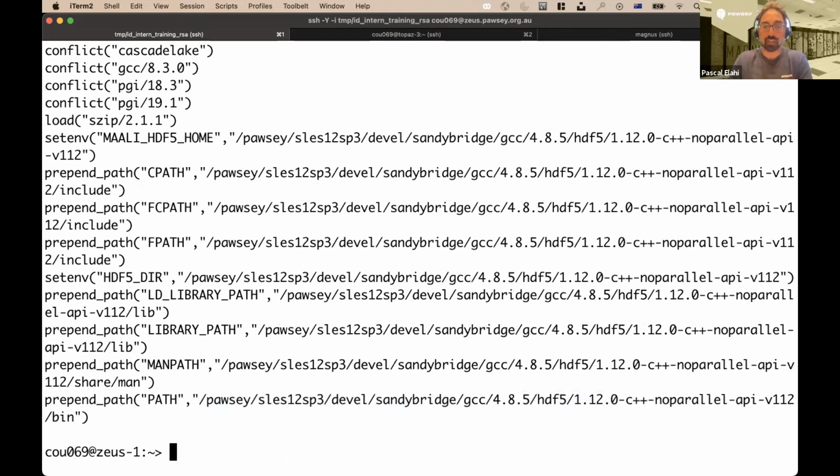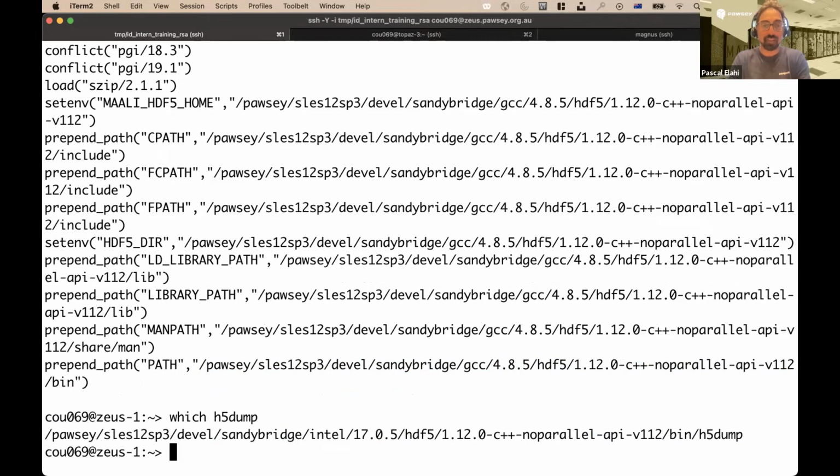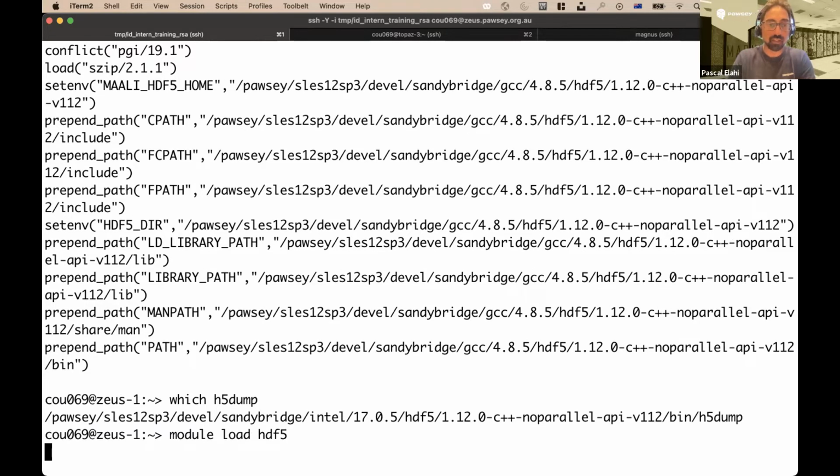and I show HDF5, suddenly that path is different. And it's because the module system has updated the fact that the path points to the compiler, and that's dynamic. So if you switch compilers, if that module is available for that compiler, it will automatically update the HDF5. So if I do which h5dump, which is one of the HDF5 utilities. Oh, here we are. I don't know why it's not there. So let's module load again, HDF5.